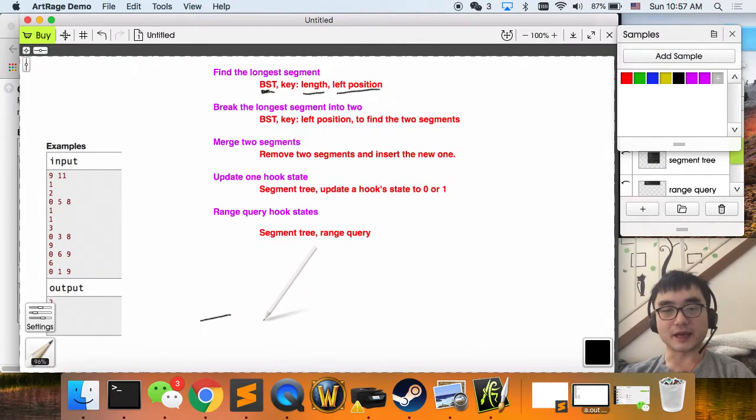So if we have several segments here, they will be sorted, right? We can easily get the longest segment from all those segments. And we have two keys for the binary search tree. So the first key is the length, so we can get the longest one.